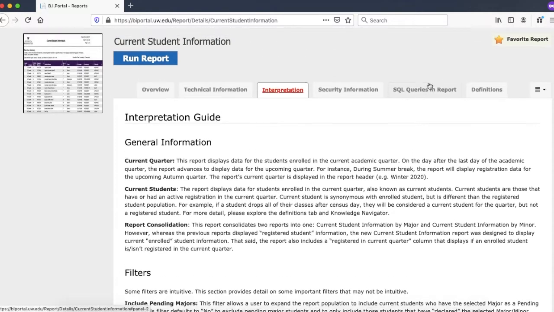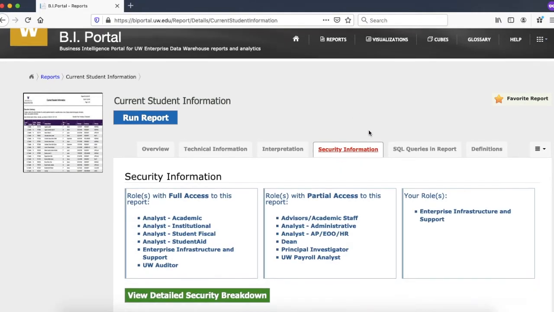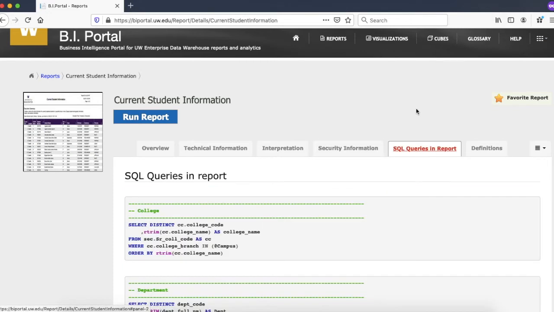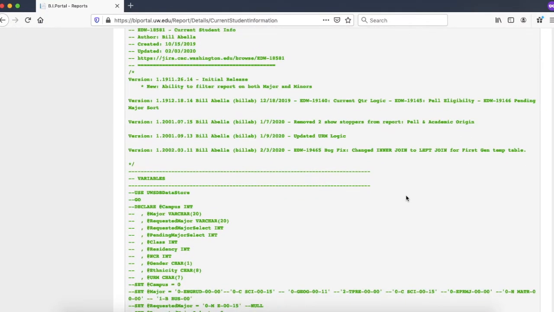The next one is security information, and this is an important one. So in order to run a report, you're going to have E2W access. On the security information tab, we tell you the roles that have full access or partial access, as well as your specific role. The next tab is important for developers. If you want to try to recreate this report or run your own version, you can come in here and find the source query that we used to generate this report. Each time we push changes to the BI portal, we also update this query.